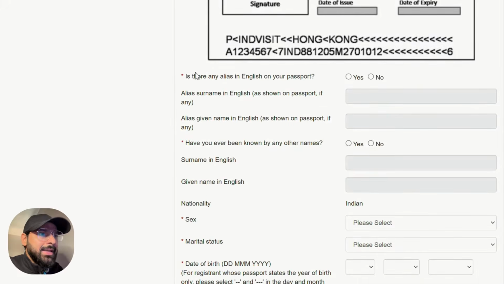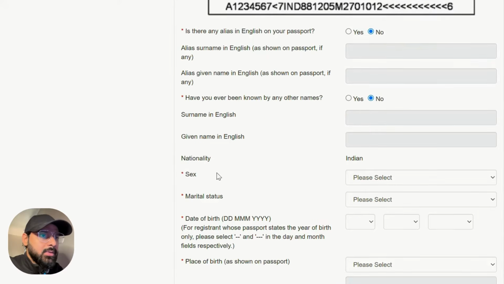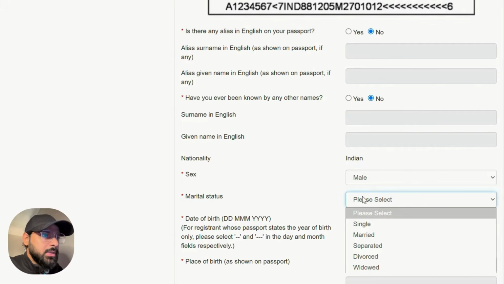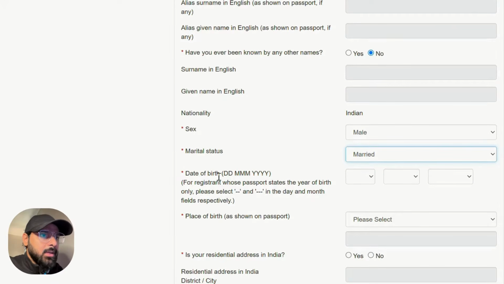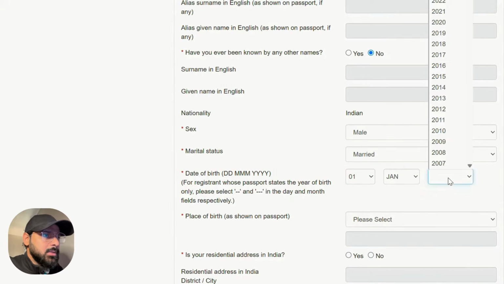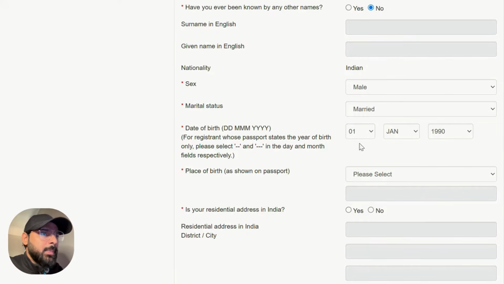Scroll down. Is there any alias in English on your passport? Any secondary name, any local name or something? For me, it's nothing. I'm going to choose no. Have you ever been known by any other name? For me, again, no. Scroll down. Sex, marital status, all these things you can just choose as per your data. Date of birth, I'm just giving a dummy date of birth, 1 Jan. Just make sure you're entering all the details as per your passport.